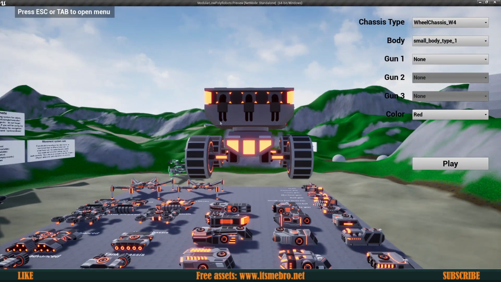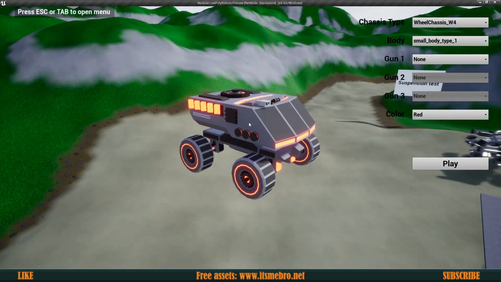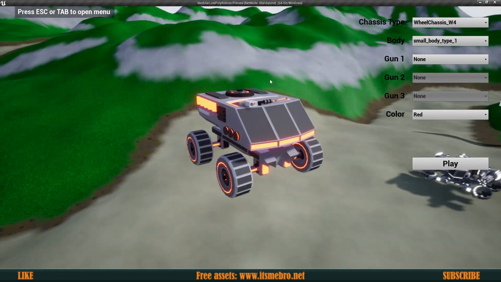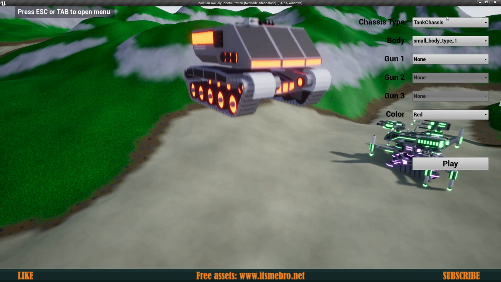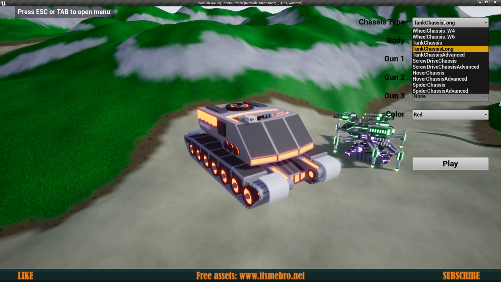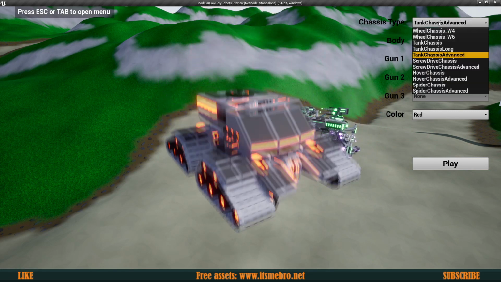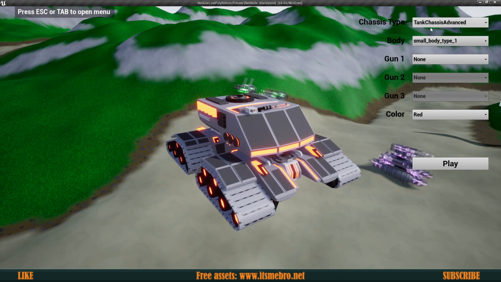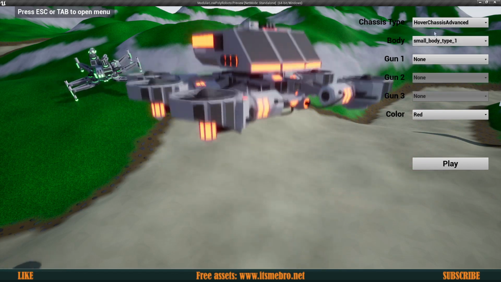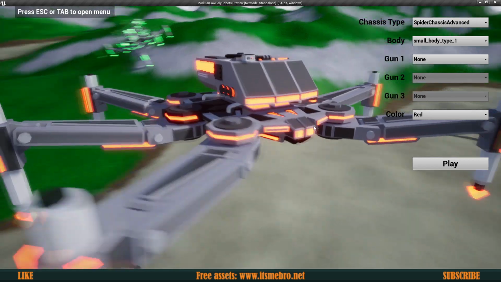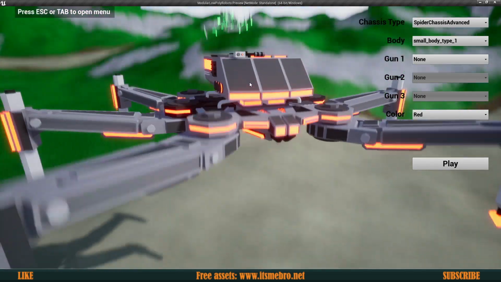Once we spawn, we are over here. We can look around and we can change the vehicle's appearance. First we can change the chassis type. We have the regular 4 wheels, 6 wheels, a tank chassis, tank long chassis, advanced. So these are cool chains. Then we have the screw drive chassis, hover, and spider. There we go, so you can see the spider one in the background.